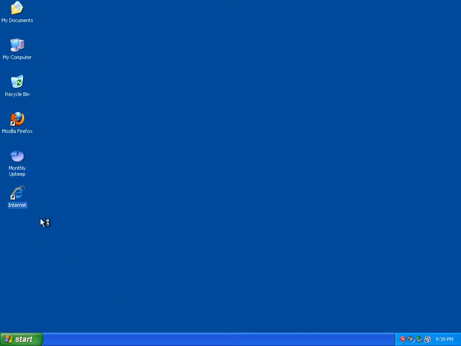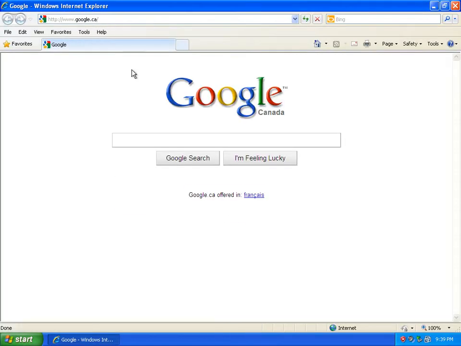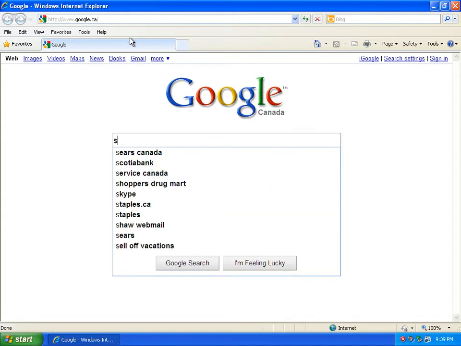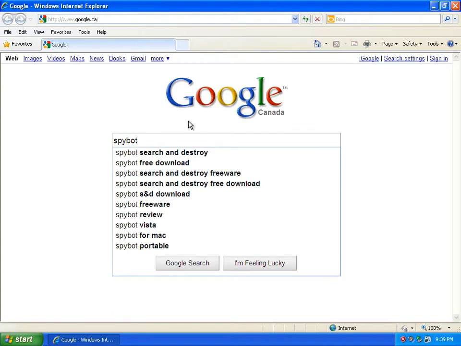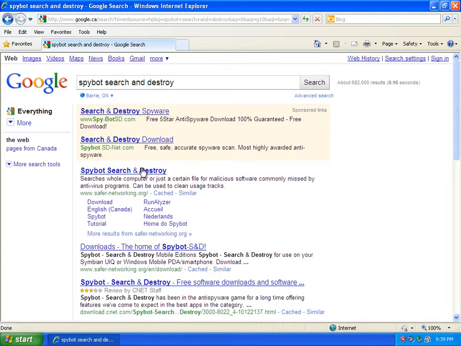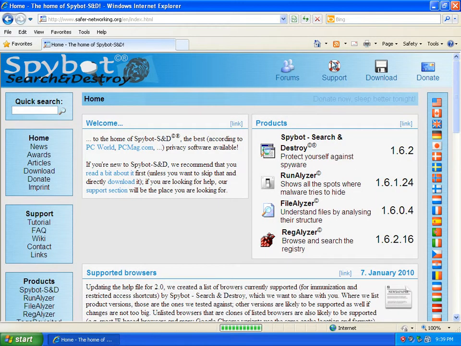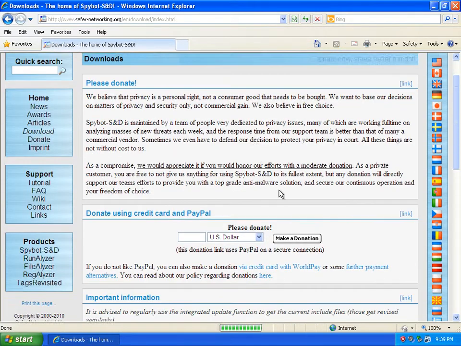Hello, today I'm going to be teaching you how to install and run Spybot Search and Destroy. So I'm just going to download it right now, and that way I can show you. I'm just going to go to safernetwork.org, just Google search Spybot. That'll get us there. Whoops. It'll still work, it's the same thing.